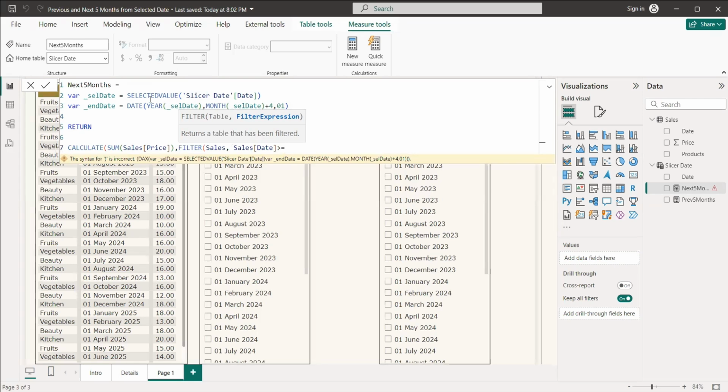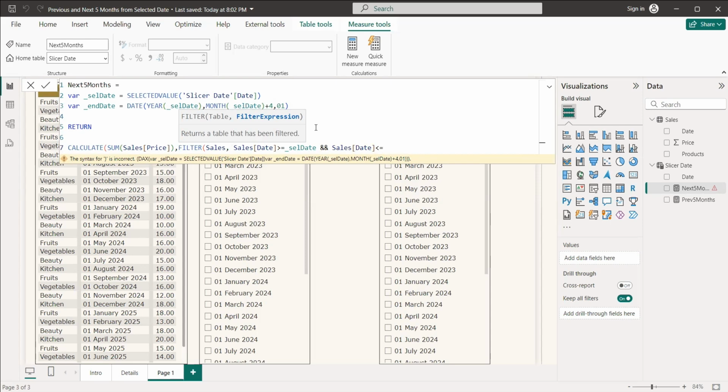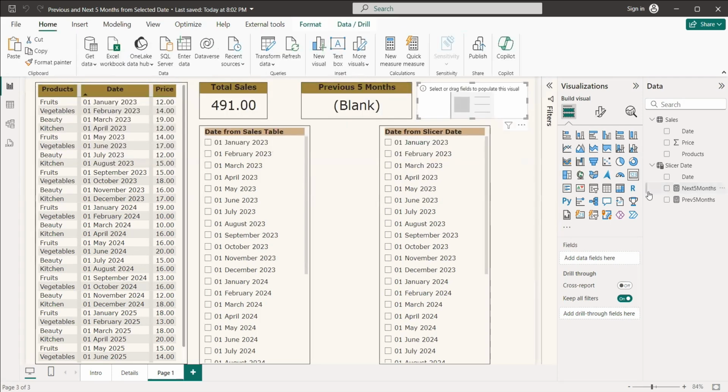So we will give it as sales date greater than or equal to selected date. That means the first date. In between these two dates, we need to get it. So selected date, and sales date less than or equal to the end date, till the end date you need to get. So we can give it in this and see.